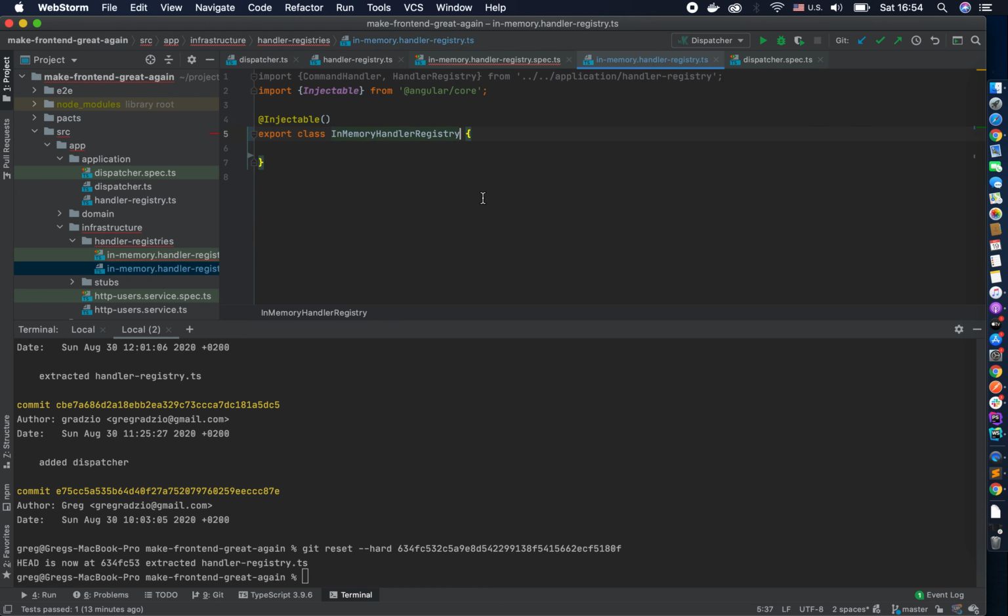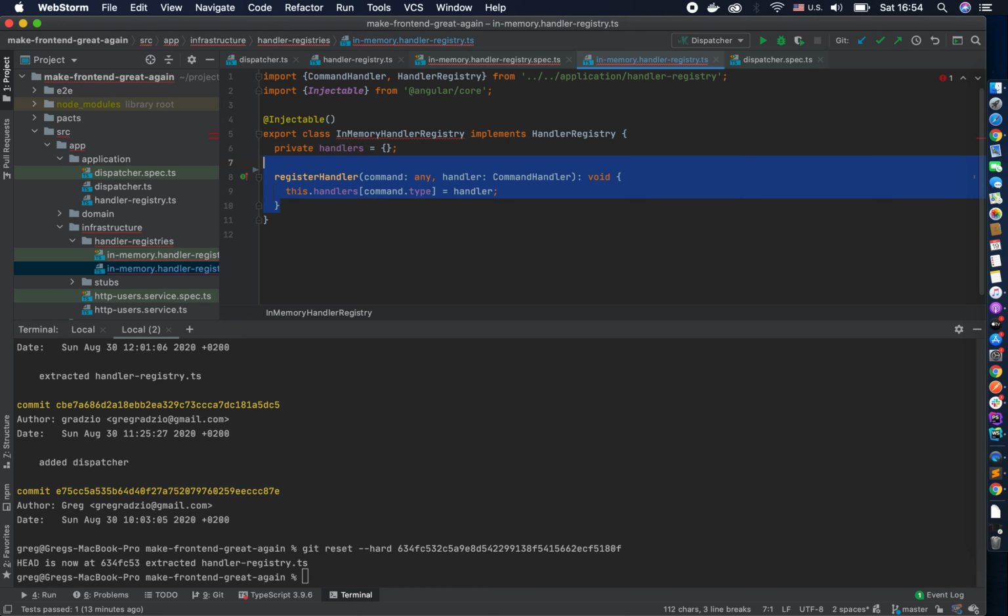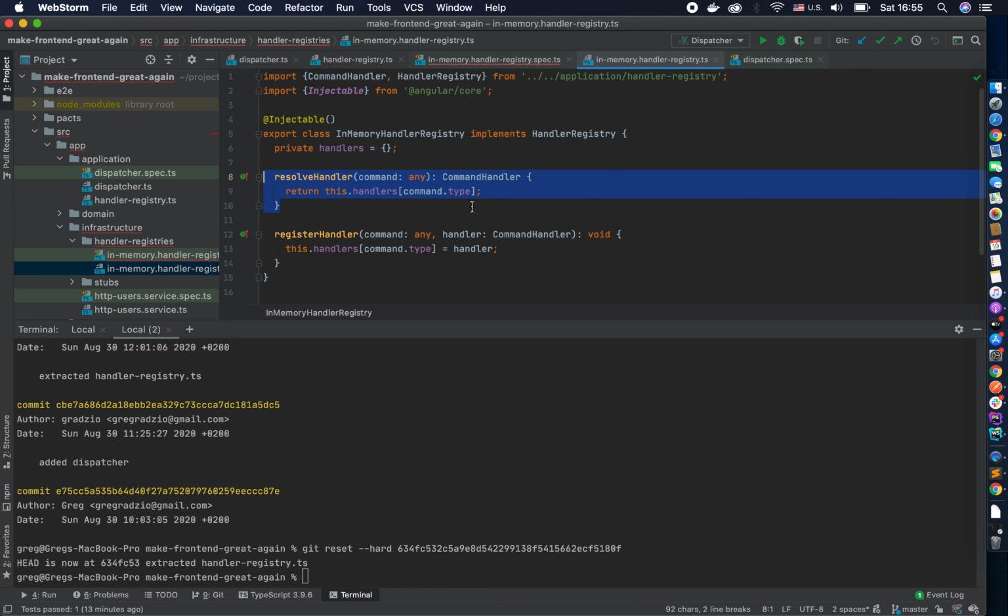So let's go ahead and code it. So yes, it's injectable as well. And then let's have a look. So it needs to implement the handler registry. So you can clearly see I'm missing some method. It's gonna be the same. I'm gonna have a handlers and then register method like it was before, and then the resolve is also here. So when I run this, it should be pretty much fine.